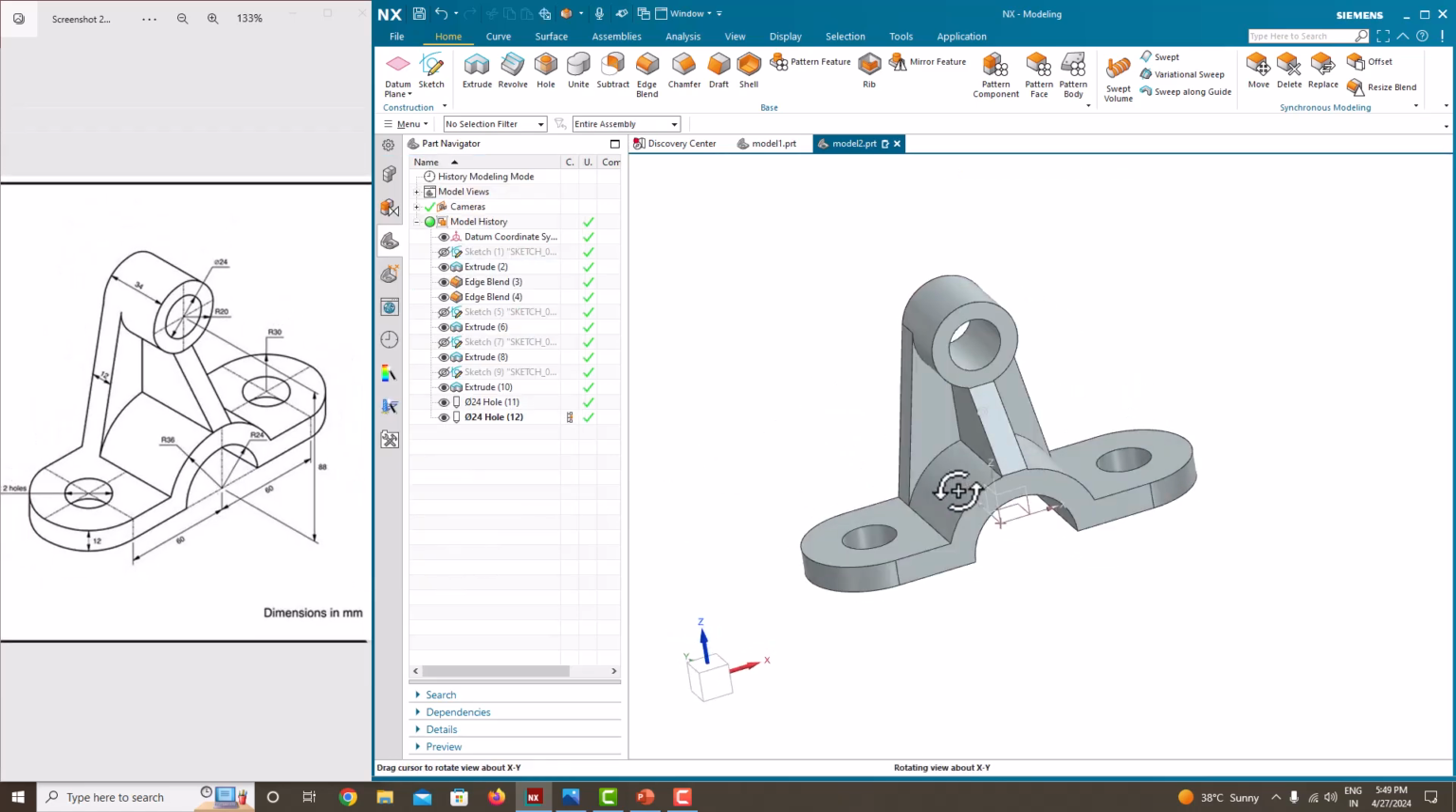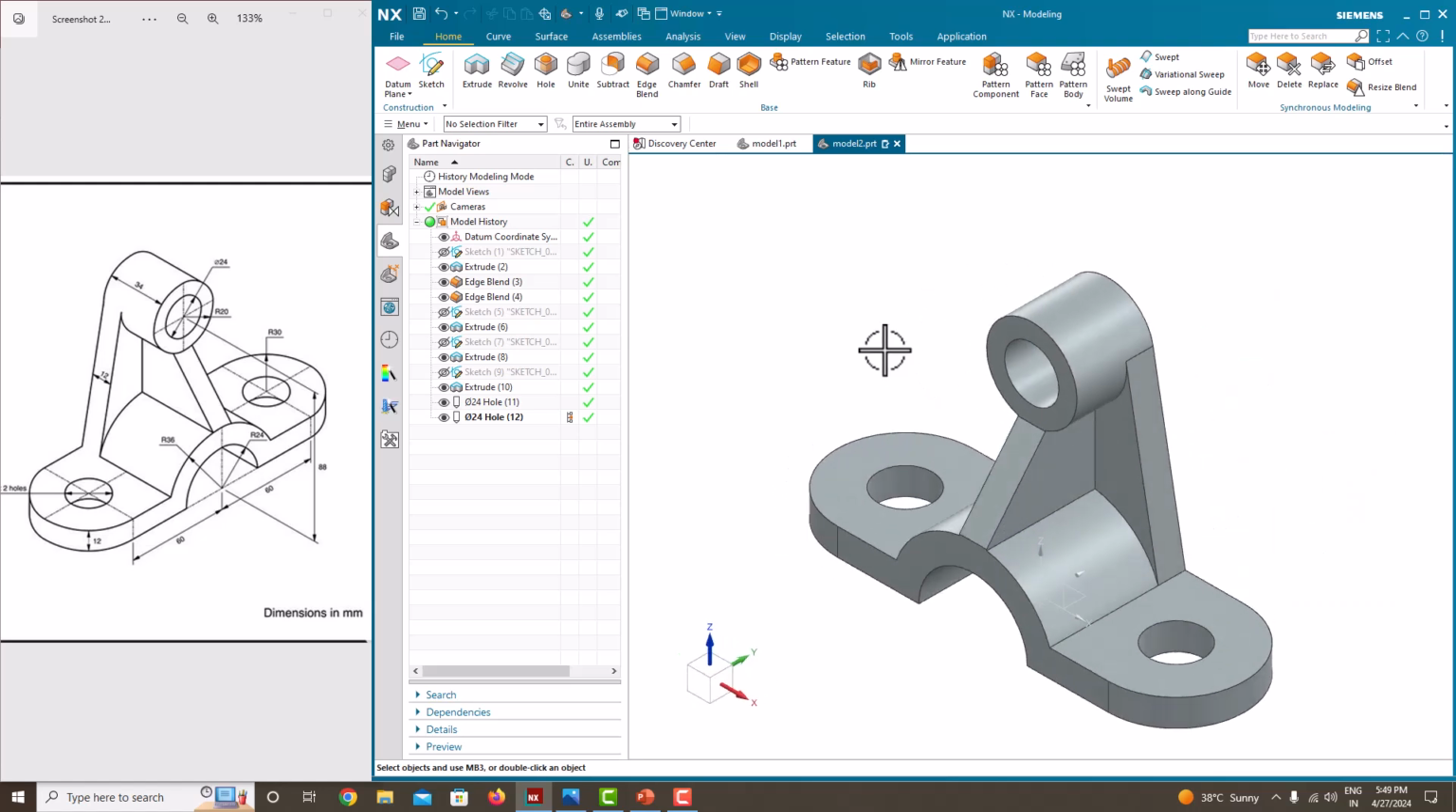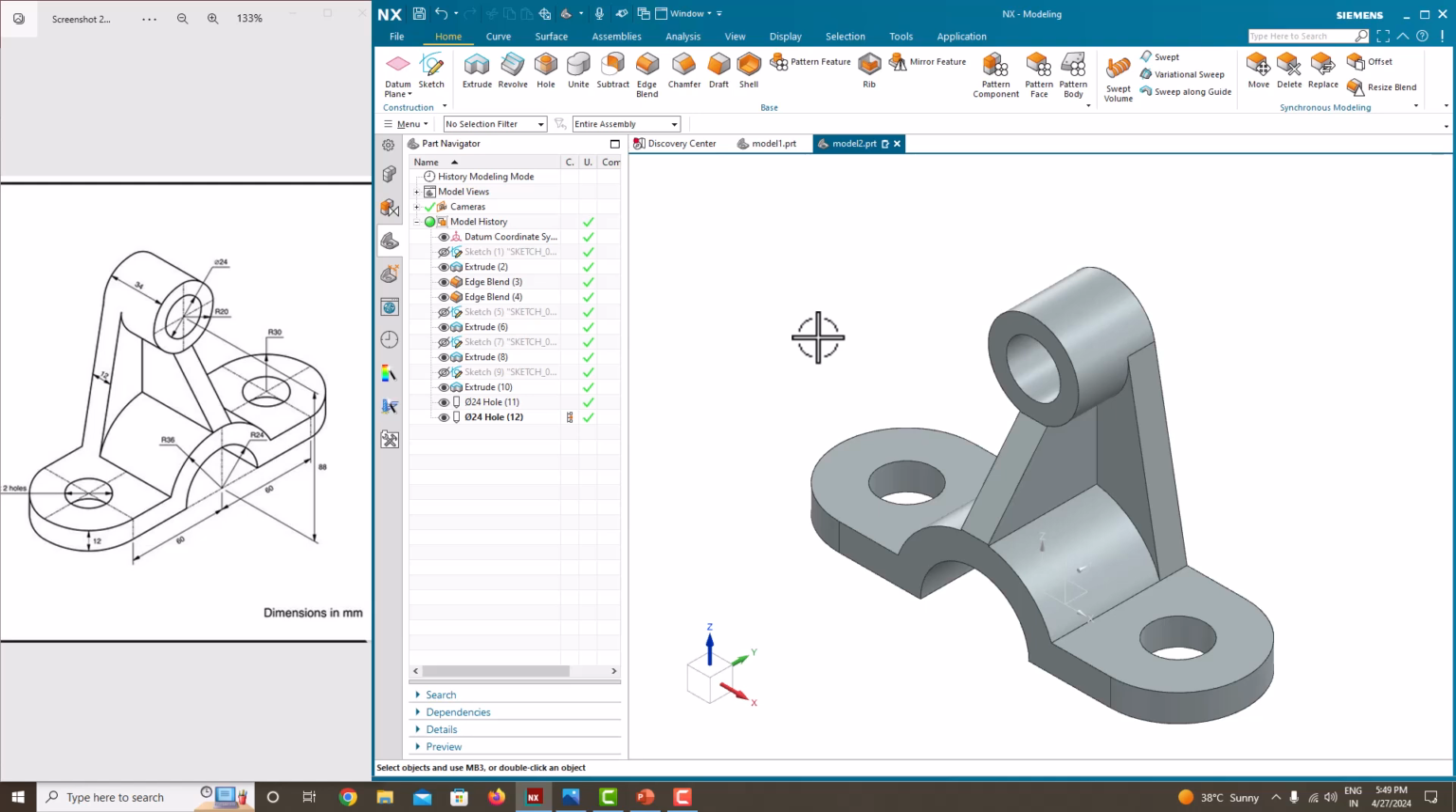Now we have created all the features. Just go here. Orient view. Isometric. Now we have finished modeling of this component.